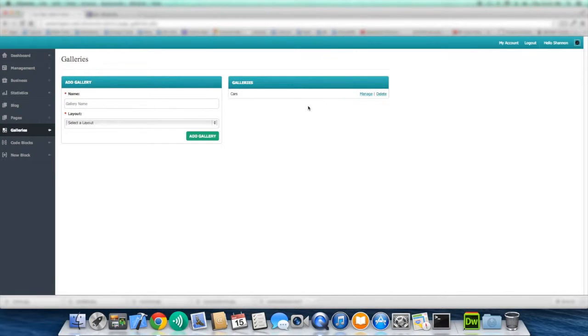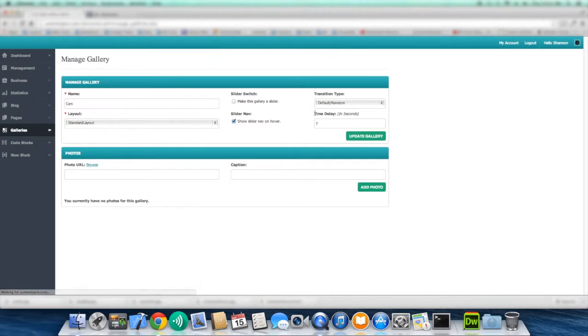And now we have a gallery created called cars. Let's go ahead and manage this gallery. Now you're presented with two boxes here, manage gallery and then photos. We're going to start with the top, manage gallery. If you want to change the name of this gallery, you could simply change the name here, or change the layout. And then you have a couple of switches here: a slider switch and a slider nav.